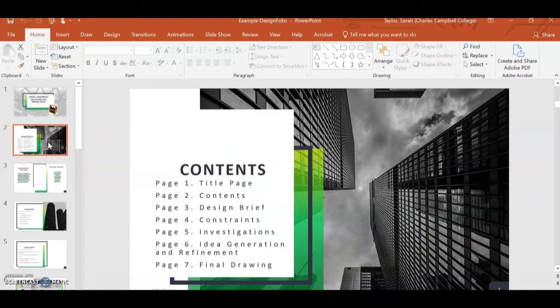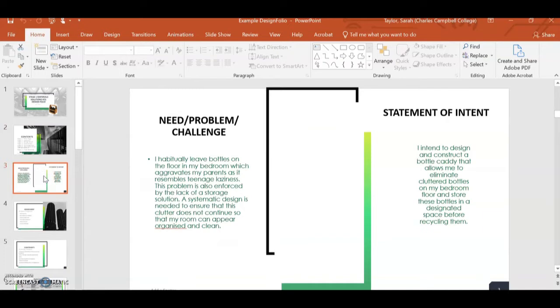This is actually better to come back at the end and edit, as these page numbers are going to adjust a little bit as you're coming through, and you might choose to add 2 slides in for your product investigations rather than just one, and same with your drawings as well. So the main thing here is our need, problem or challenge, and your statement of intent. You can do these on 2 separate slides.